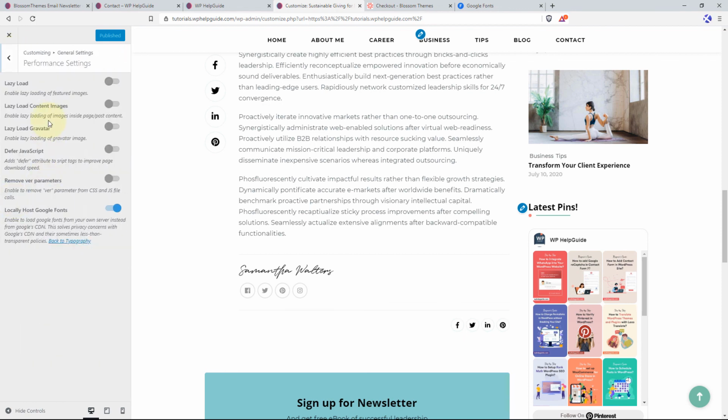The next is the performance setting, and here you can find some of the settings for improving the performance of your site. The first one is lazy loading. When you enable lazy loading, it helps you to speed up your site loading. So feel free to enable this option if you want to have lazy loading on your site. You can enable the lazy loading for your featured images, for your images on your posts and pages. You can also enable the lazy loading for your avatar.